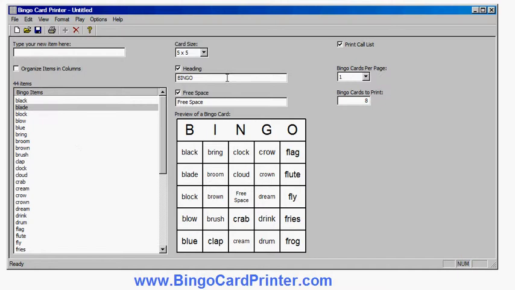On the right hand side here, I get a sample bingo card. This actually has the words in the same order as in this list, but in the real bingo cards, the words will be shuffled about and selected at random, so every bingo card is different. It's a very easy way to create lots of different bingo cards, and I have lots of options for manipulating the bingo card. First of all, I can change the card size.